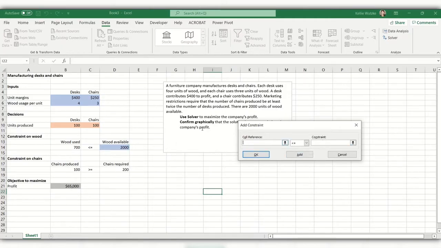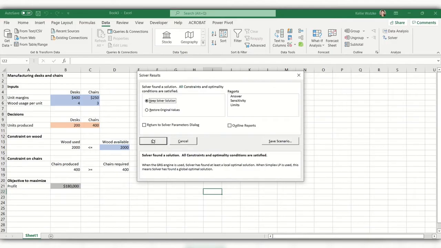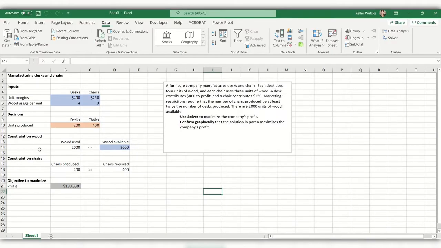I'm going to add that, and then I'm going to add that my chairs produced must be greater than or equal to the chairs required. And I'm going to hit OK because I don't have any more constraints. I want this to be a Simplex problem, non-negative, and then I'm going to hit Solve. Okay, great. So now I have a solution and my maximum profit.